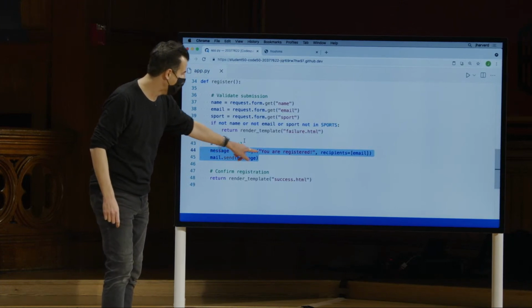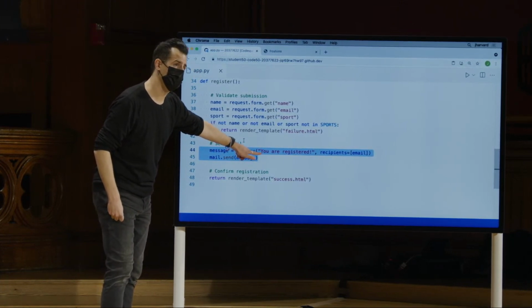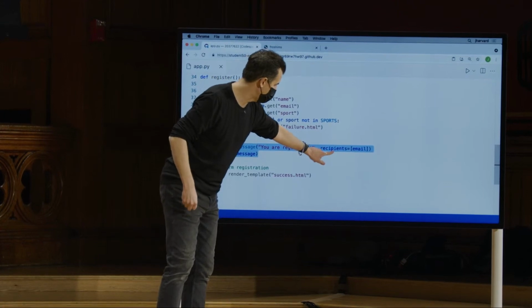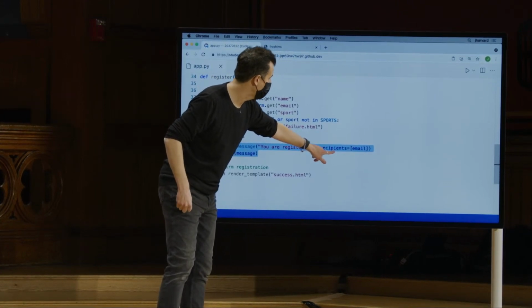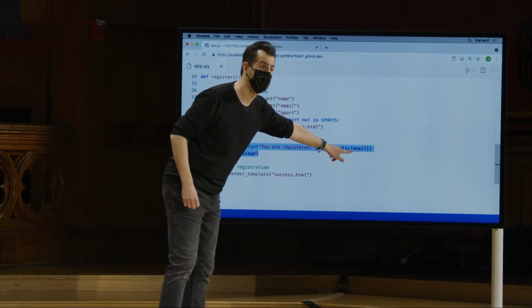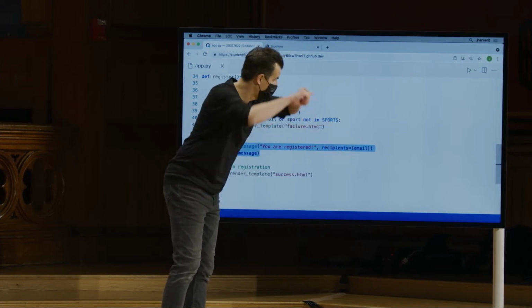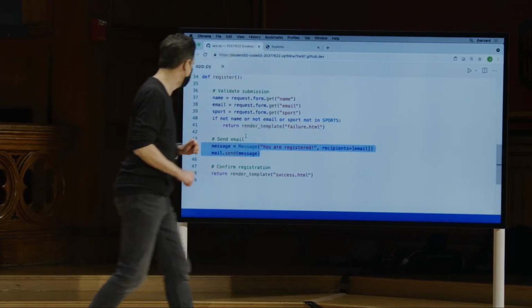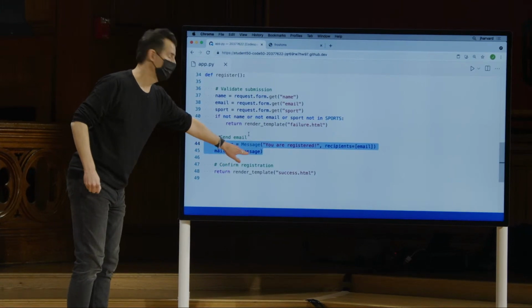So we'll go back to that. Here's apparently the subject line as the first argument. And the second argument is the named parameter recipients, which takes a list of emails that should get the confirmation email. So in brackets, I just put the one user's email. And then mail.send that message.